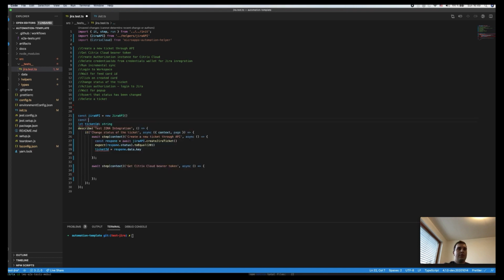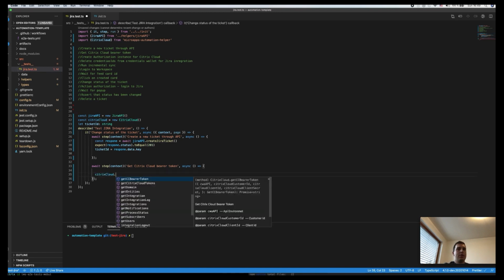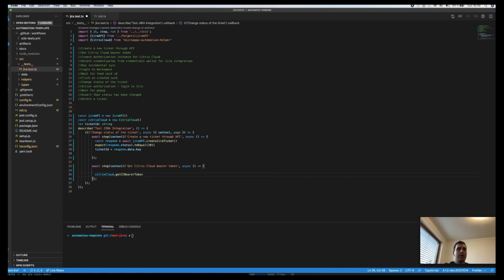As I mentioned before, this class contains some authorization methods for Microapp's admin or Citrix Cloud. So now I have access for all methods of the Citrix Cloud, and now we need to use the get cc bearer token method.